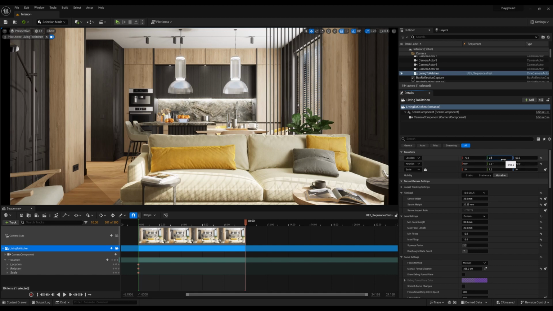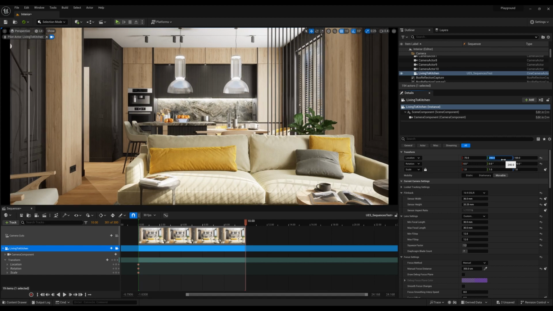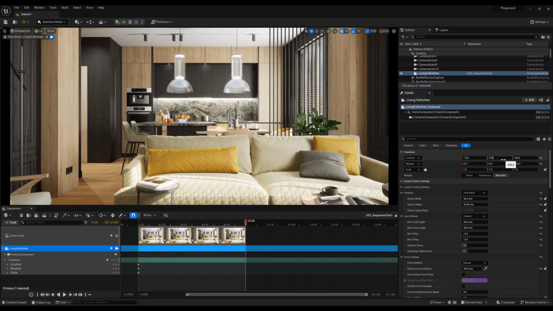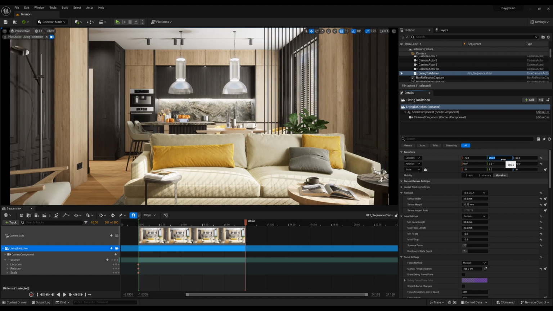Let's do 240, 230. Okay, let's go back to 60. And now, one other tip that is good to have active is that you can overlay different grids that help you compose the shots.